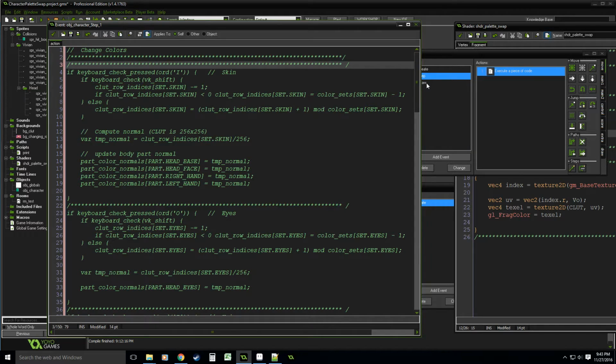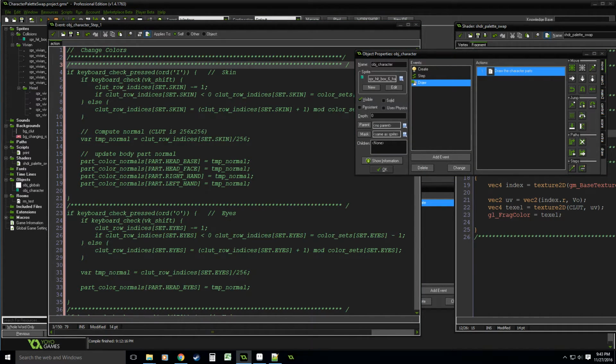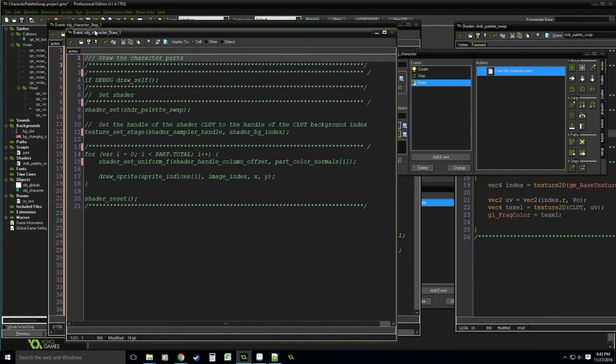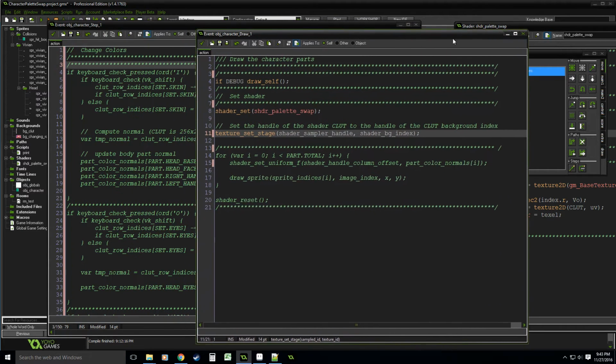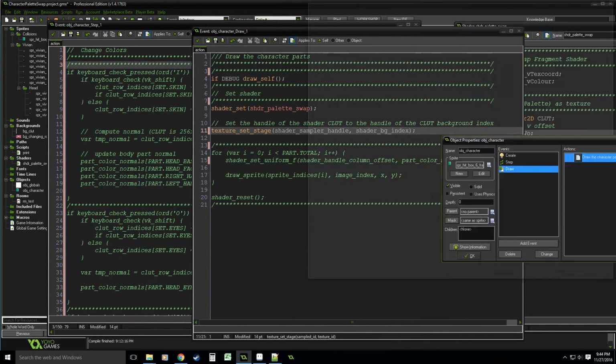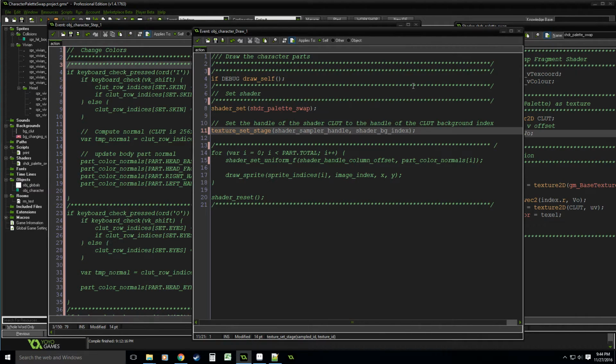Well, actually, we should probably do the draw function first. That'll probably be a little easier. And then we'll work on the step about how to modify the stuff in the draw. So if the debug's on, we'll just draw the box, but I turned it off. Then we set the shader to the palette swapping shader. And then we use this texture set stage to tell it which background to pull from.